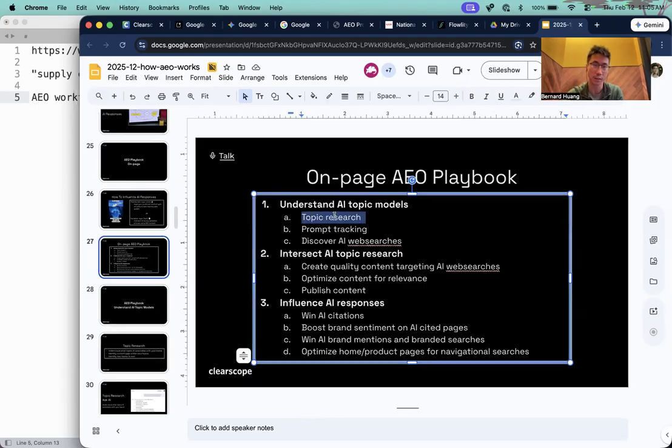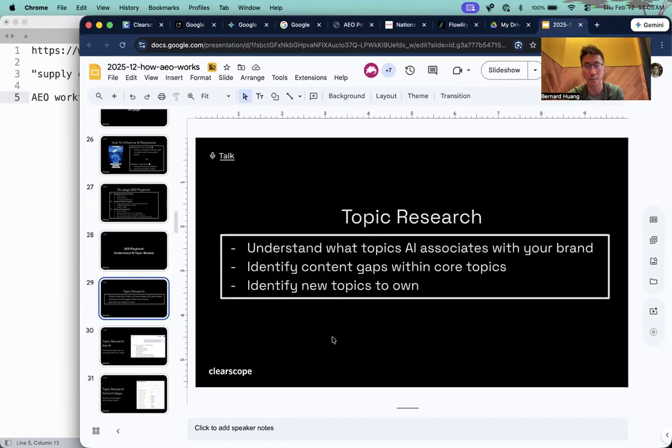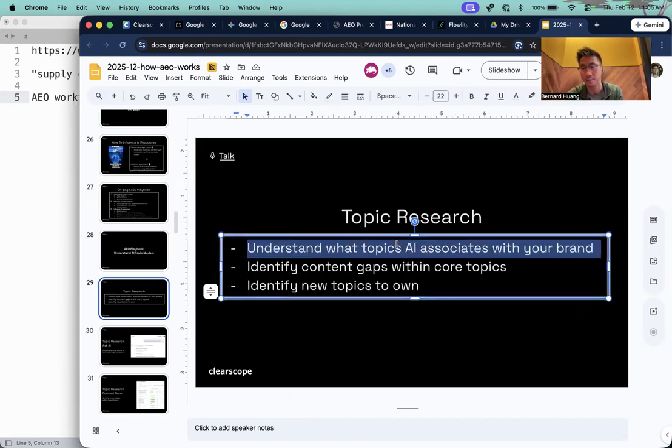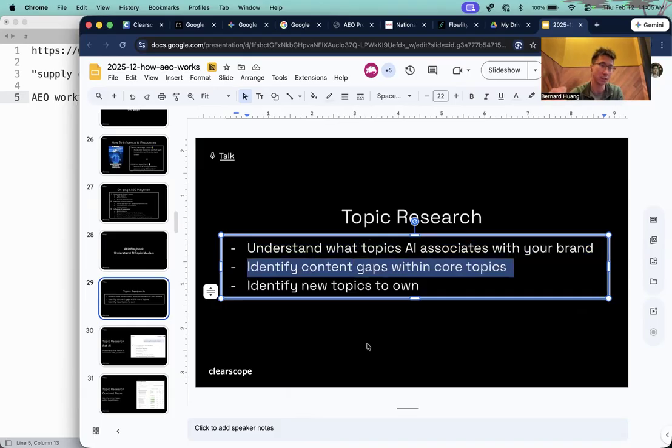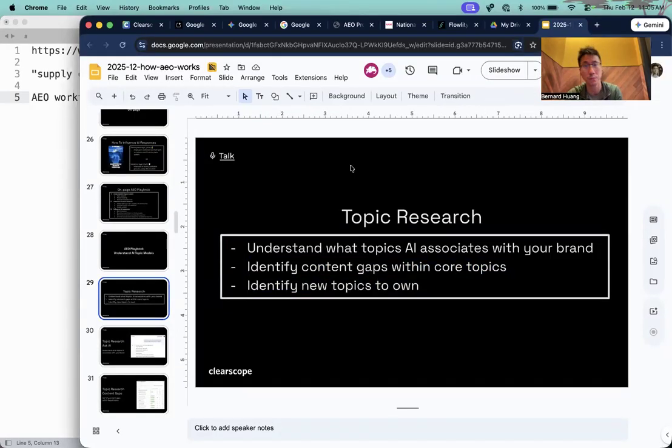So number one starts with topic research. When we're looking at topic research, what we want to understand is, what does your existing brand and topic authority look like? Usually, I'll just ask AI for that. We want to then see whether you have content gaps within the core topics that you care about, and identify new topics on your own.